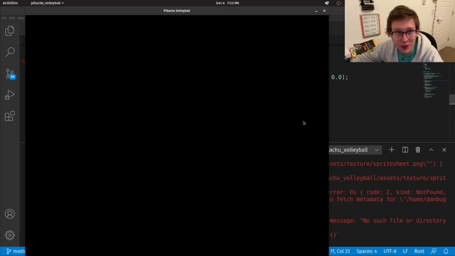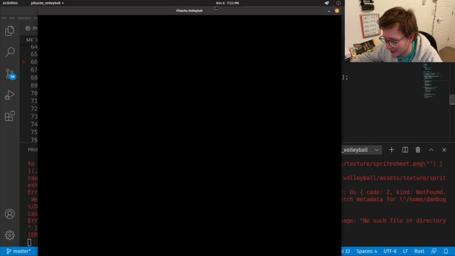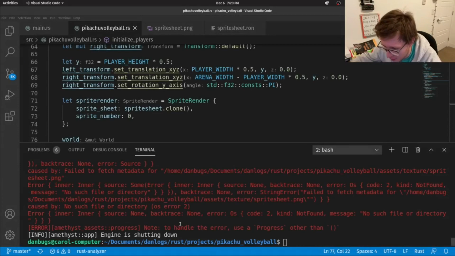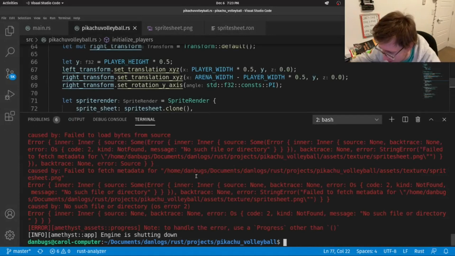Alright, we got more errors. With cargo run, you see that we didn't get our Pikachu. So let's close it and let's look at this. Alright, so from looking at this, it's telling me that we have an error. OS not found. Okay, so no such file or directory.